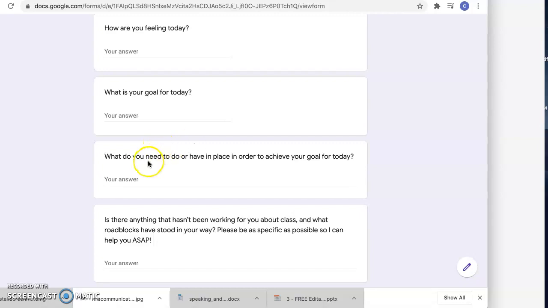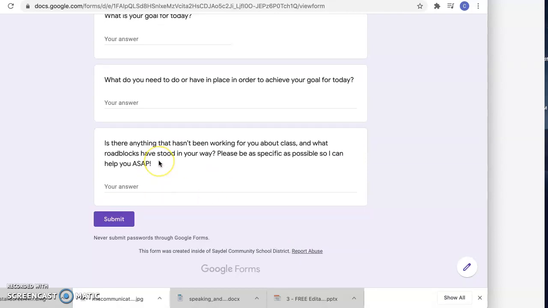What's your goal? And then your next question is, what do you need to do or have in place in order to achieve your goal for today? So what do you need to do, and do you need something from me in order to get your goal accomplished? That's where you're going to put what you need to do and if you need anything from me.